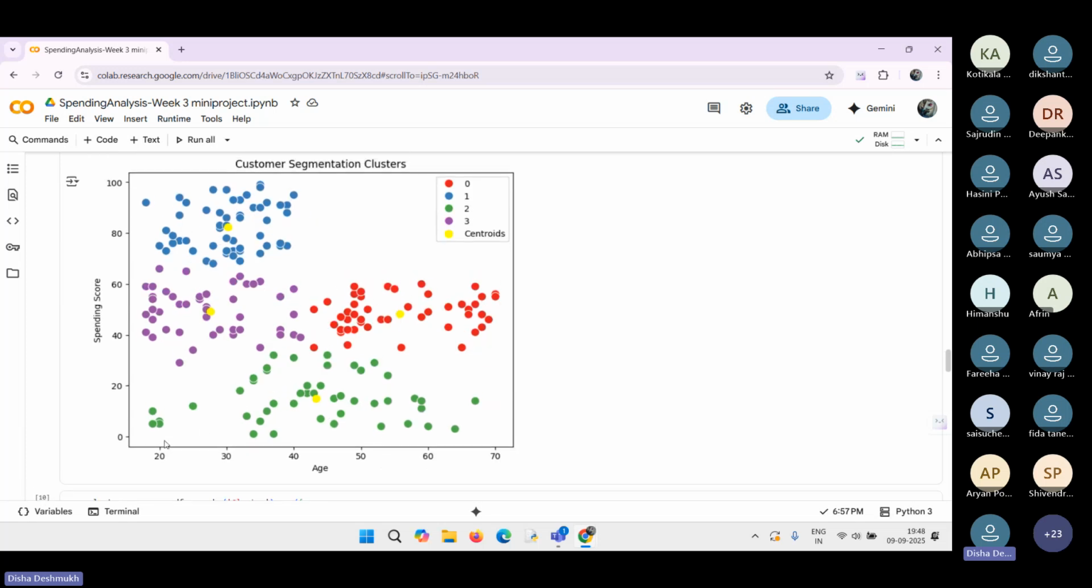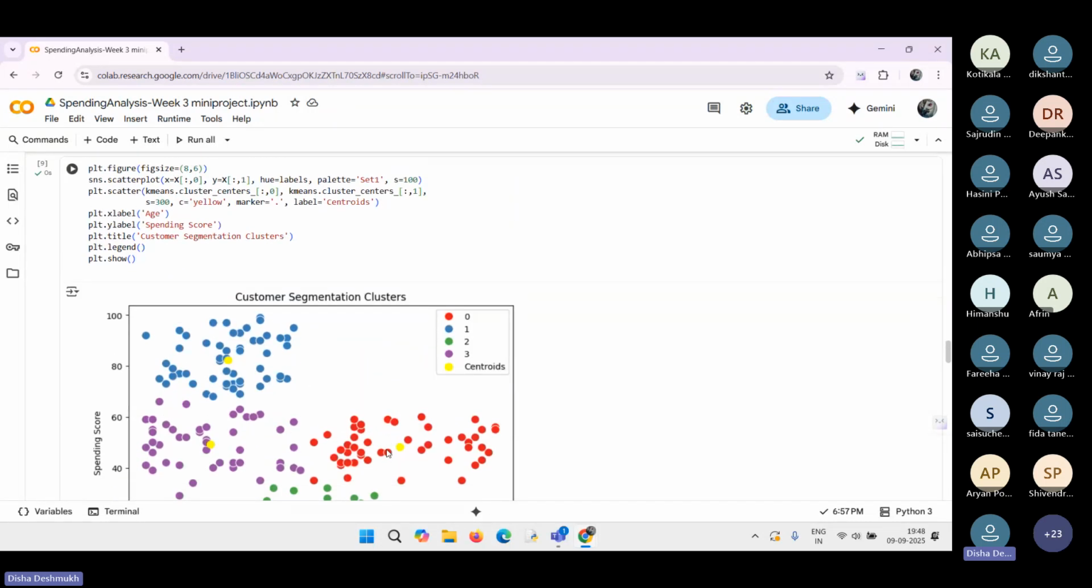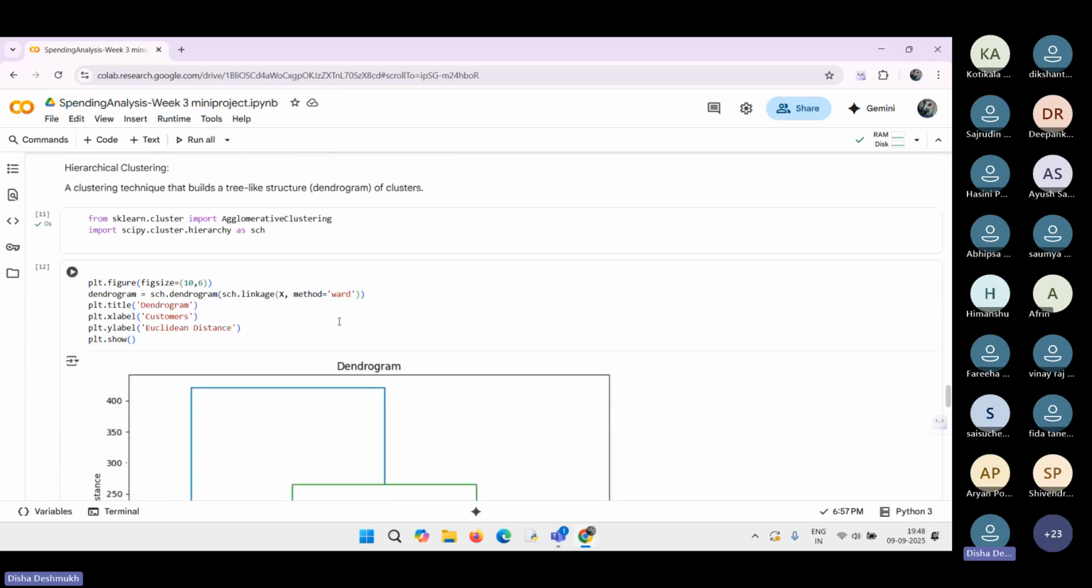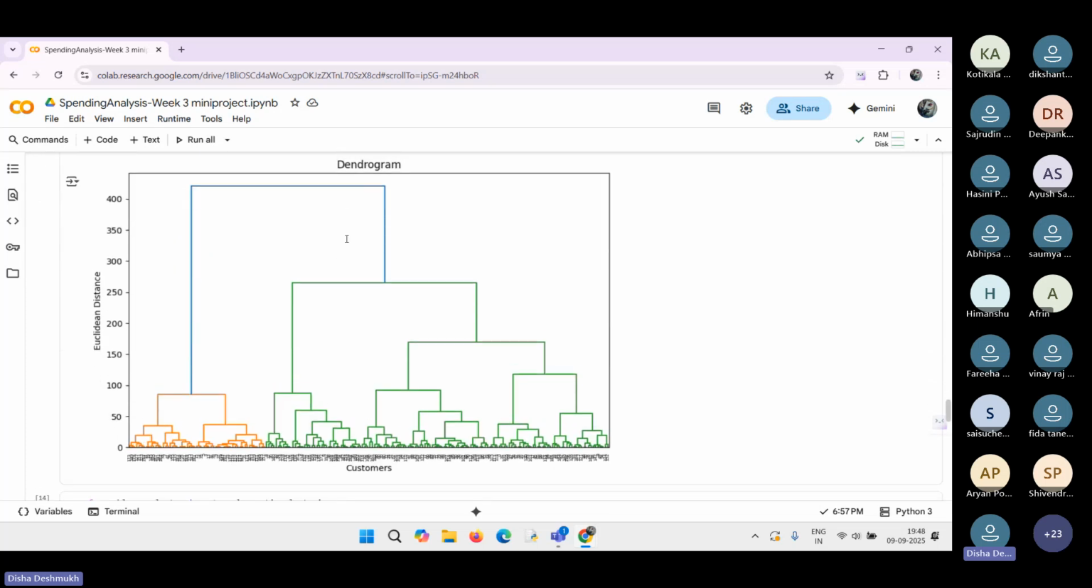As we can see, people between the ages of 20 and 30 have high spending scores, and the older people have rather low, budget spending scores. This can help in promoting to target customers. Then I have also used hierarchical clustering. Hierarchical clustering is a technique where we build a tree-like structure called a dendrogram to show where the data point belongs. This is the dendrogram formed for 200 data points.